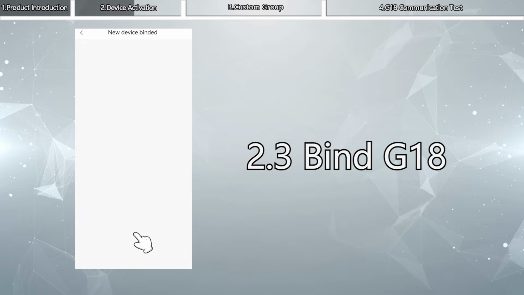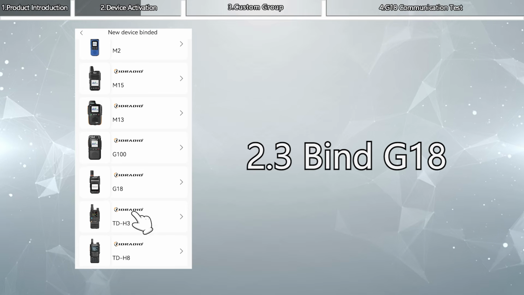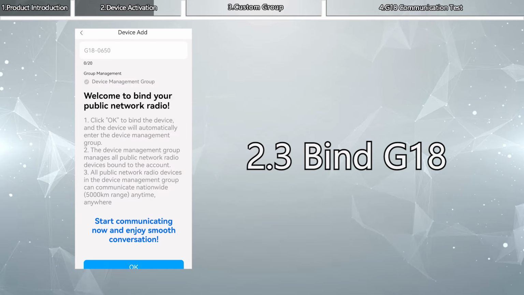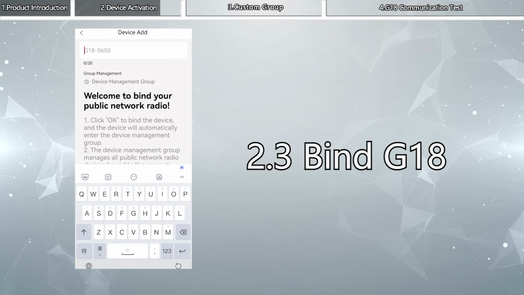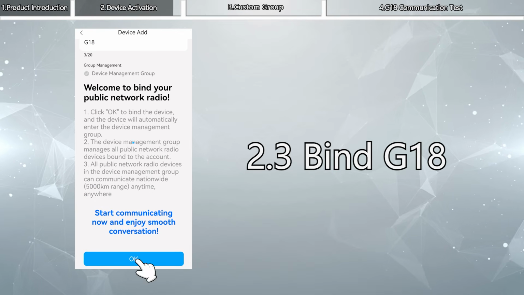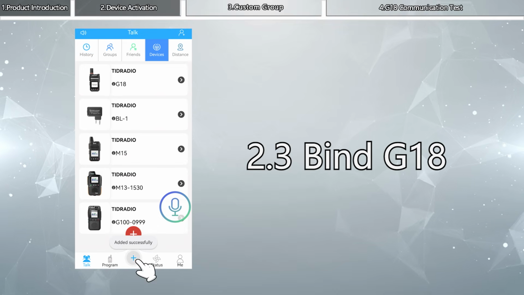Click on Devices. Select G18 and scan the QR code on the screen after booting up. You can customize the name of the device. Finally, click OK to complete the activation of G18.